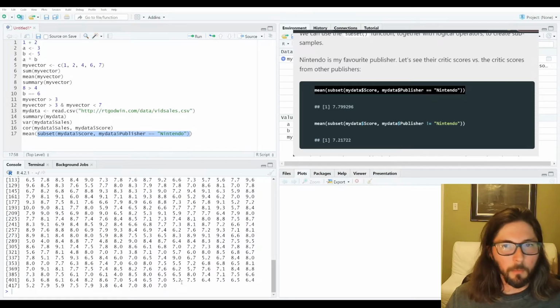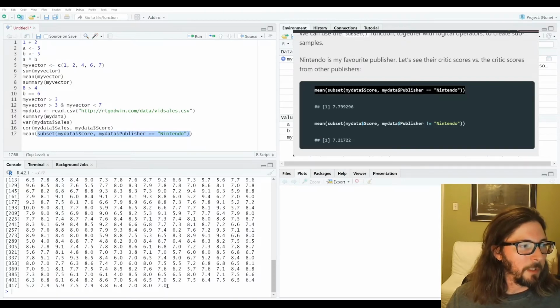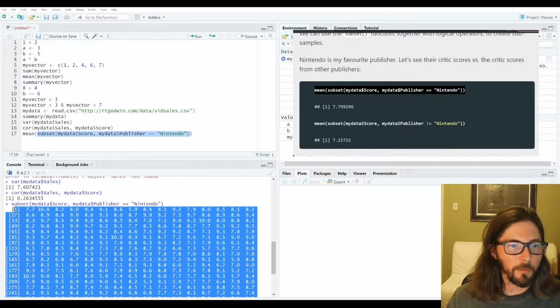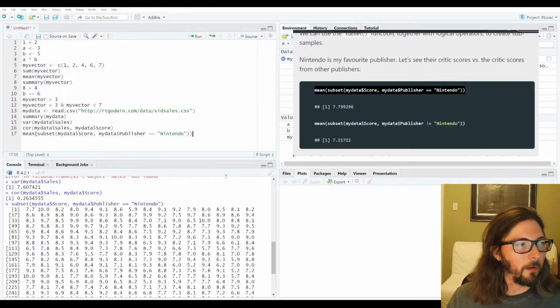And look, there were 4,706 games in our overall data set. Now we're only getting about 425. So these are all the scores of the video games, the Nintendo video games in the data set. And then I'm just going to apply the mean to all of those numbers. So I'm going to take the sample average of all of those numbers.